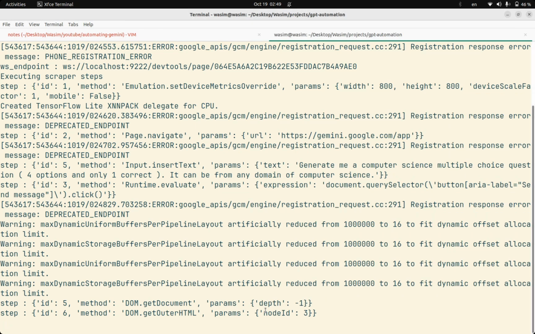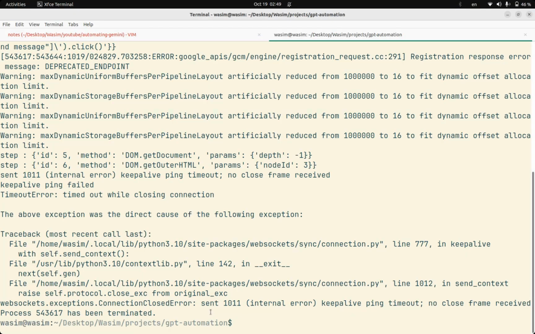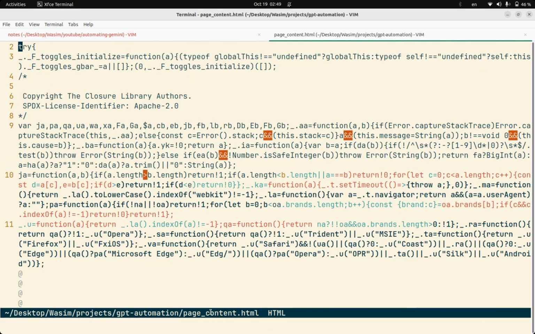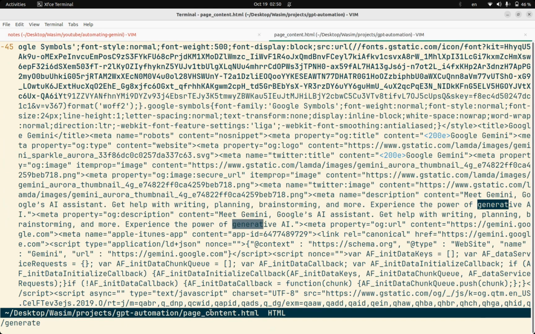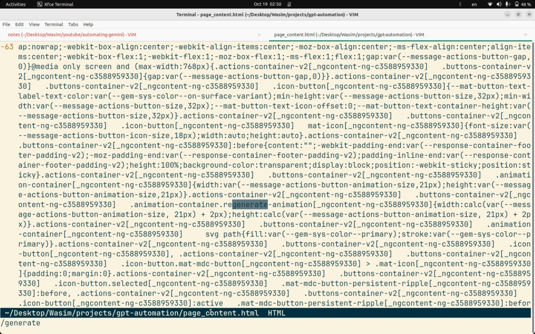Okay, so if you look at this, we've tried the method DOM.getOuterHTML, and then we'll try and fetch the HTML page. So we'll see what happens. So this has exited. So we'll see if we have the page HTML. So we'll see if we have received that generate. We will see. We'll just search for a prompt.